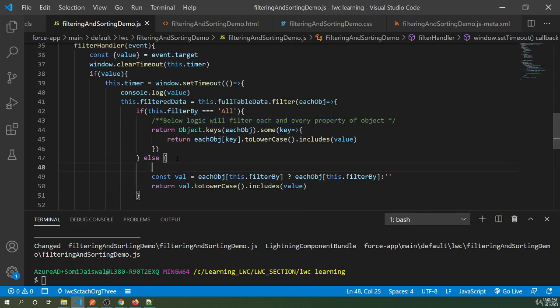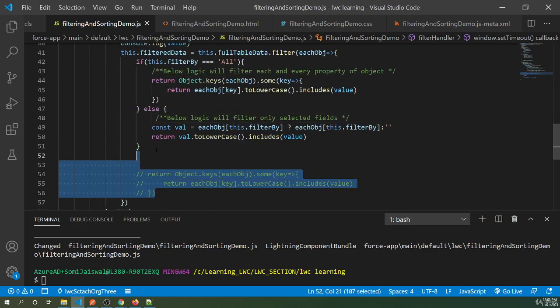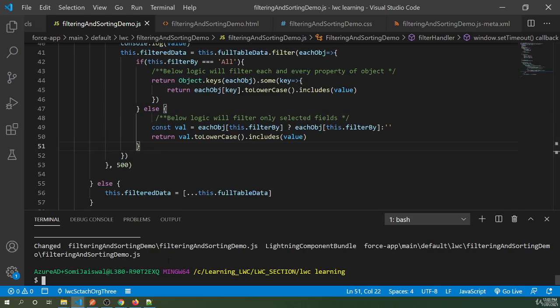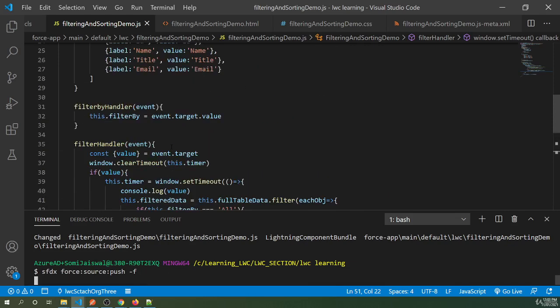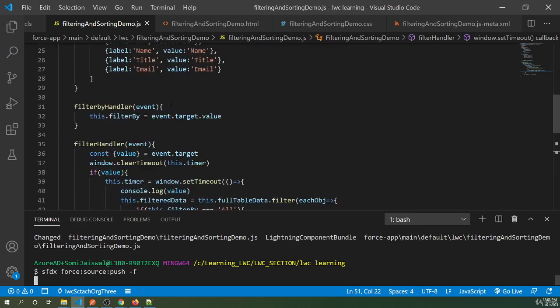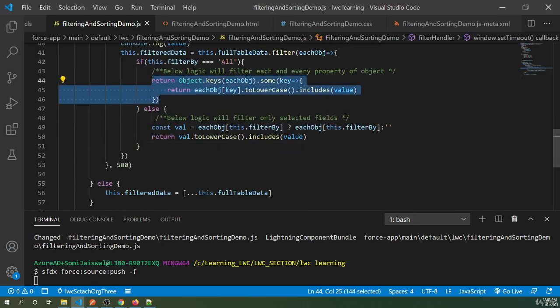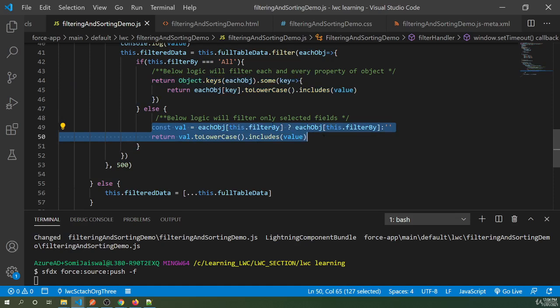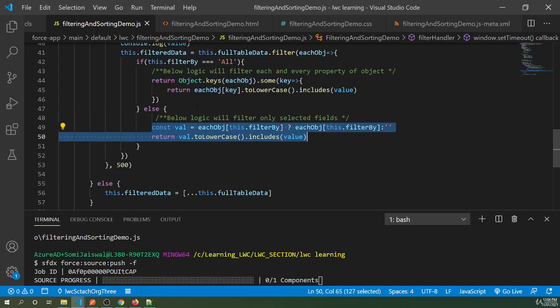I'll put the comments here below. Logic will filter only. Now I'll clean it up. So that's how we play with the filtering. I showed you all types of filtering. You can go with all scenarios. You can go with each filter type scenario, and you can use the same filtering for your data table as well. There also it will work exactly the same.